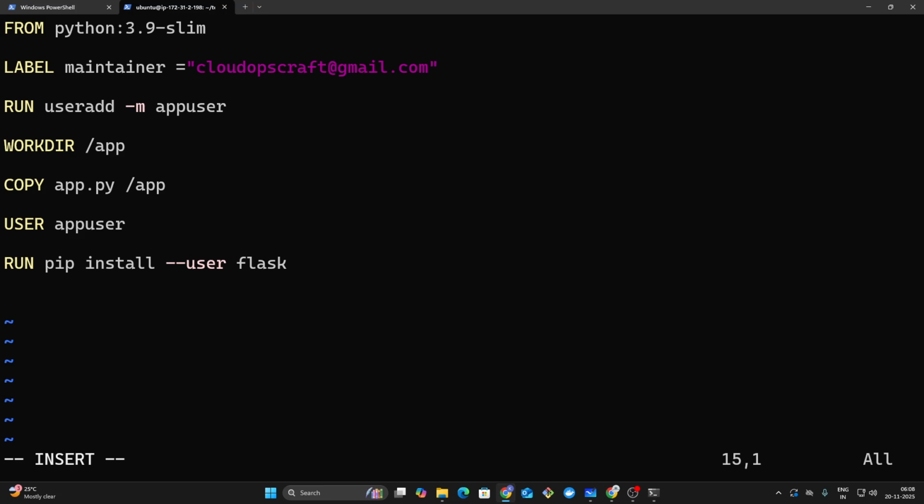The reason is to install the Python package Flask into the non-root user's home directory instead of installing globally. So you are telling pip to install this package into the user's local site-packages folder, not system wide. Where does it install? It installs into /home/appuser/.local/lib/python3.9, under site-packages. By default, if you just provide RUN pip install flask, it would install in the system lib python3.9 site-packages folder.